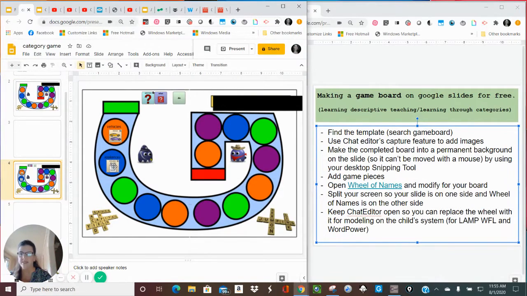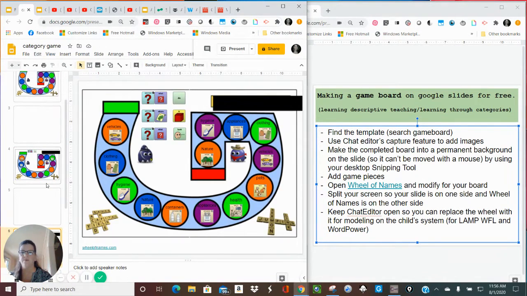If I wanted to copy and paste appliances and put it somewhere else on the board, I just have to make sure it's over here. I have to click and drag, make sure both of these are highlighted. I press Control C and Control V. That's copy and paste, and then I can just move it maybe over here. So this way, I can have a couple of different category names on my board. So let's go on to my completed board here.